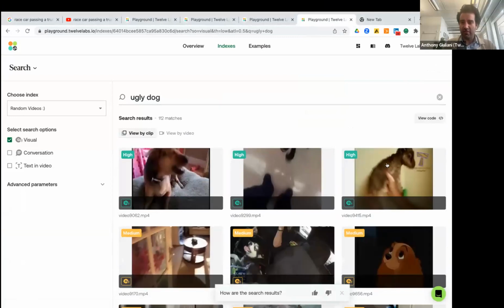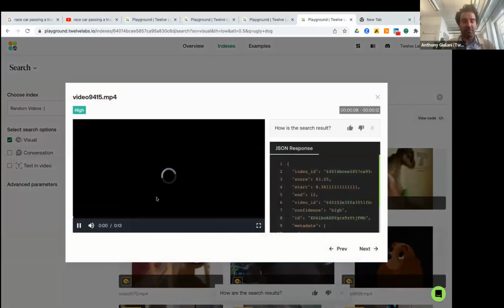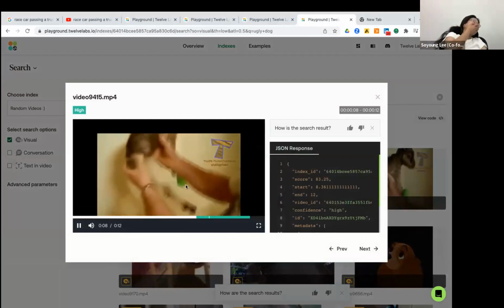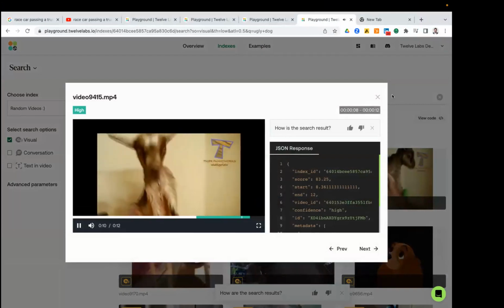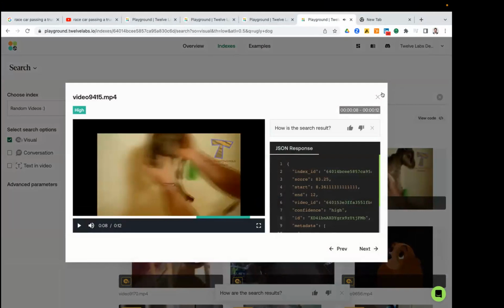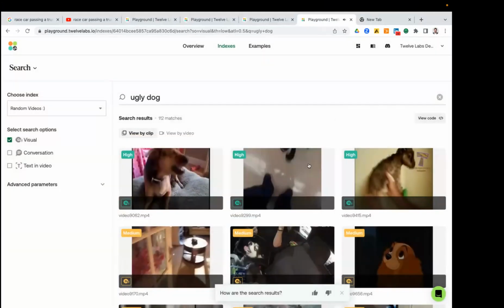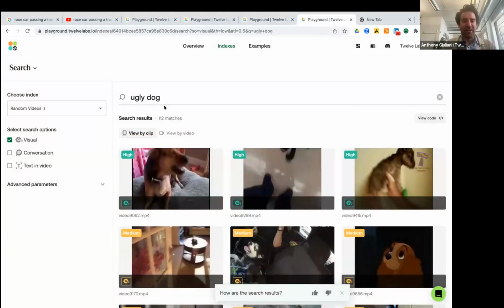This is an ugly dog. This dog's kind of ugly if you ask me. I don't even know that's a dog. It would be an ugly dog though, if it were. So what was it like? Let's see. I don't know, an animal doing something.